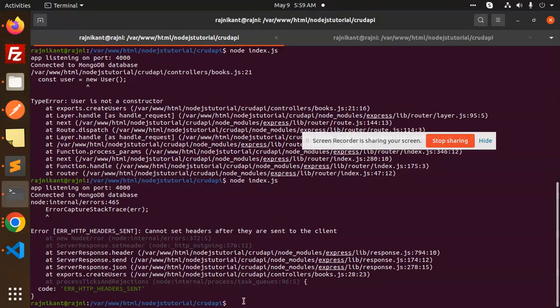Okay, there is another error, cannot set the headers, but the error of this one, user is not a constructor, is resolved. Because this is a different part that I am using. So here you can see that this issue is resolved. Whenever you have an error like "this is not a constructor", make sure it is exported. Then you have to import it.